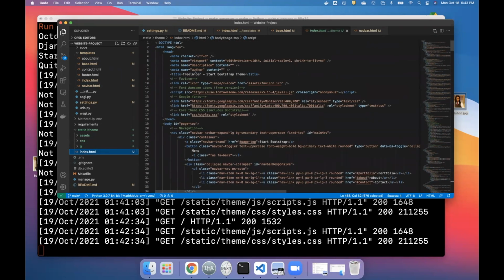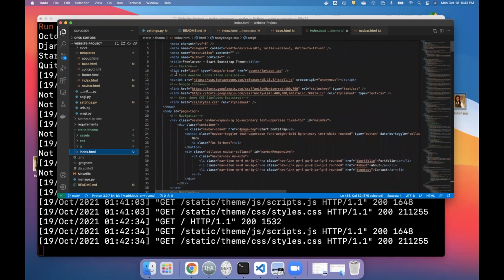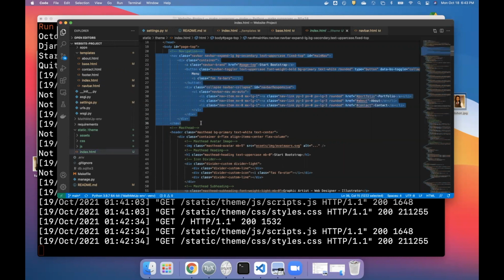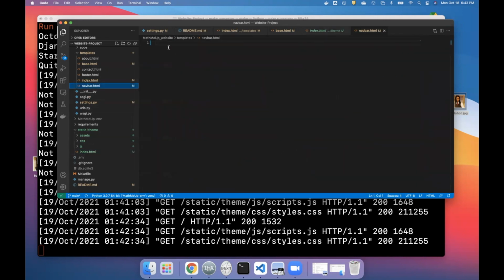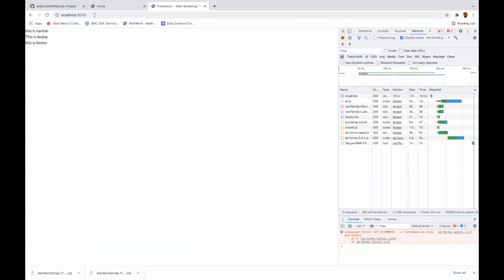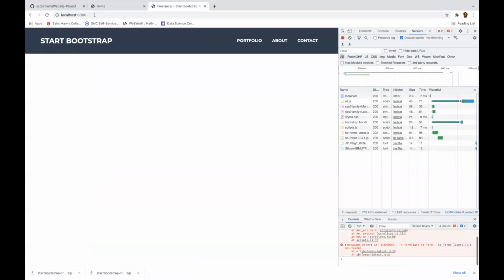if you scroll, here is a nicely headed nav bar. I'm going to take this nav bar, copy the whole entire thing, come to this nav bar file and paste it here. Okay, once we do that, I can go back into my browser, refresh this, and now this is working.